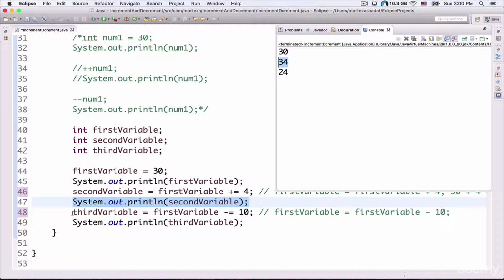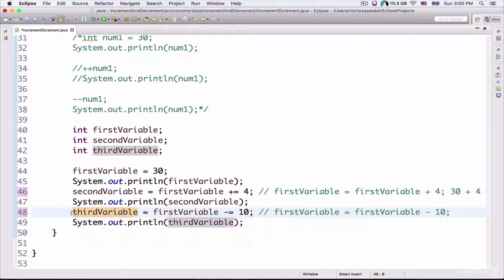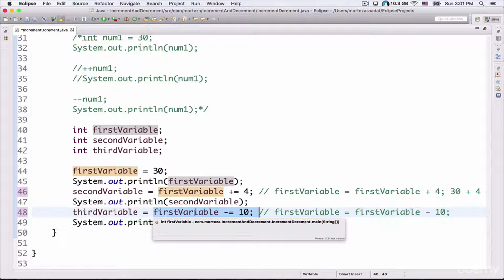So in line 48, as you can see, I decided to add a value to my third variable. So this is how I actually assigned a value to my third variable. I decided to subtract 10 from the value of my first variable, and then I assigned the result of this operation to my third variable, okay?